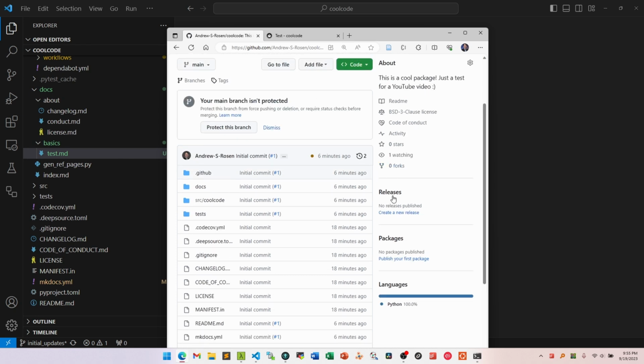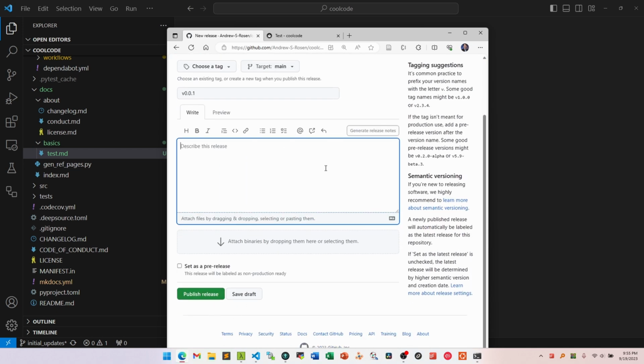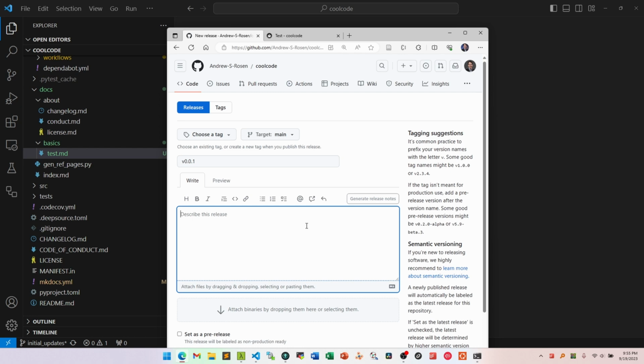All you have to do is make a new release. So when you're done, create a new release, fill it out, say version 0.0.1, put in your details, hit publish release, and provided that you have an account set up with PyPI, it will upload a new version there that you can then pip install.